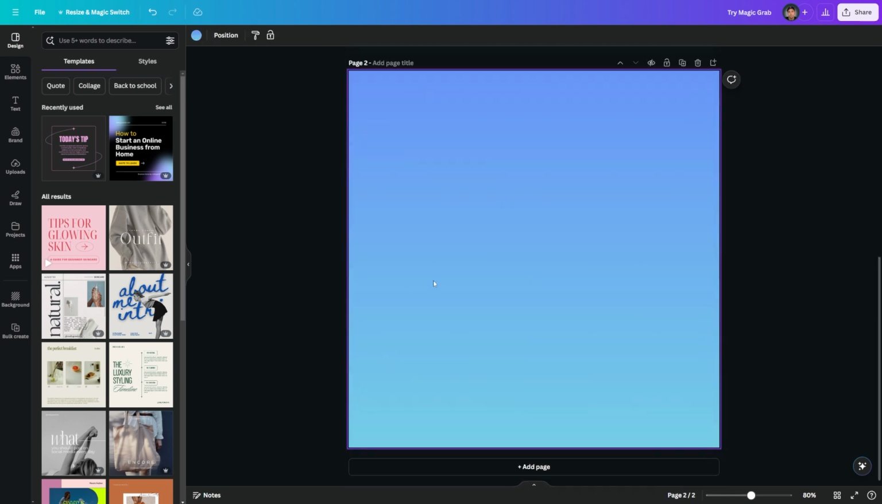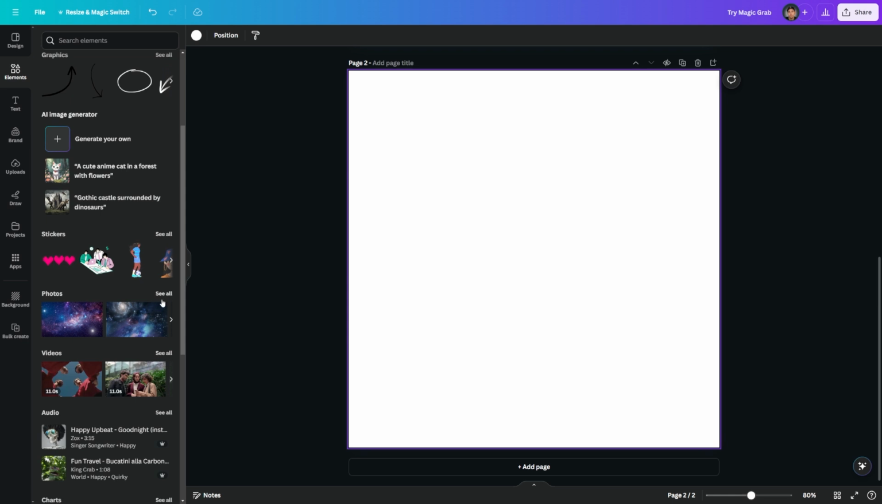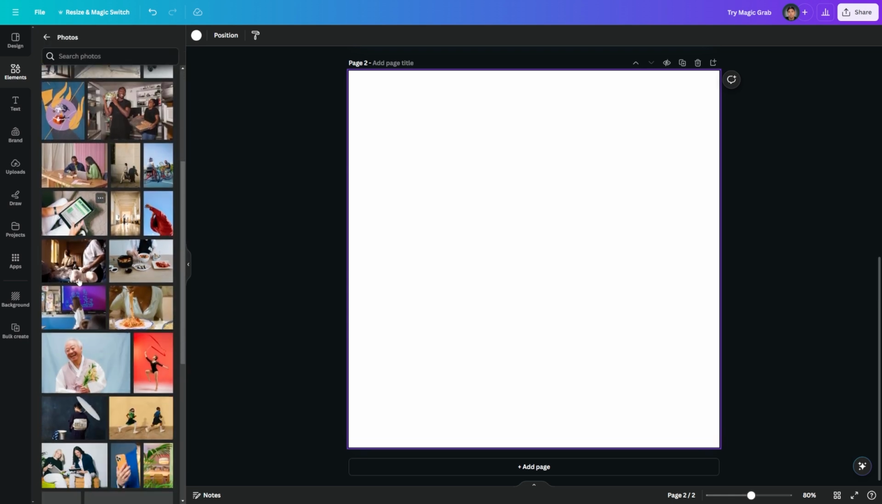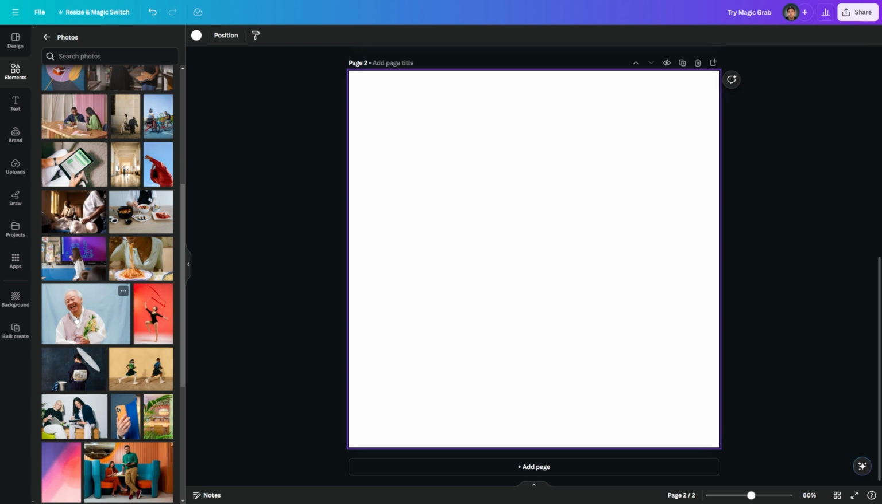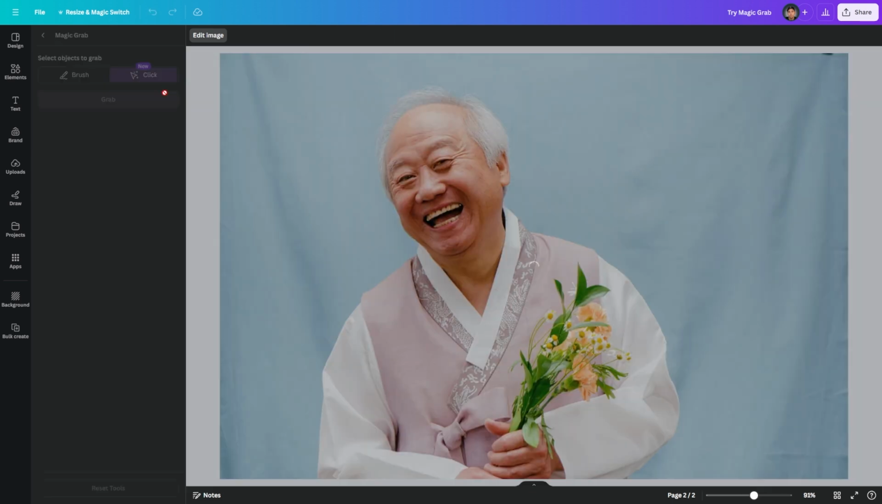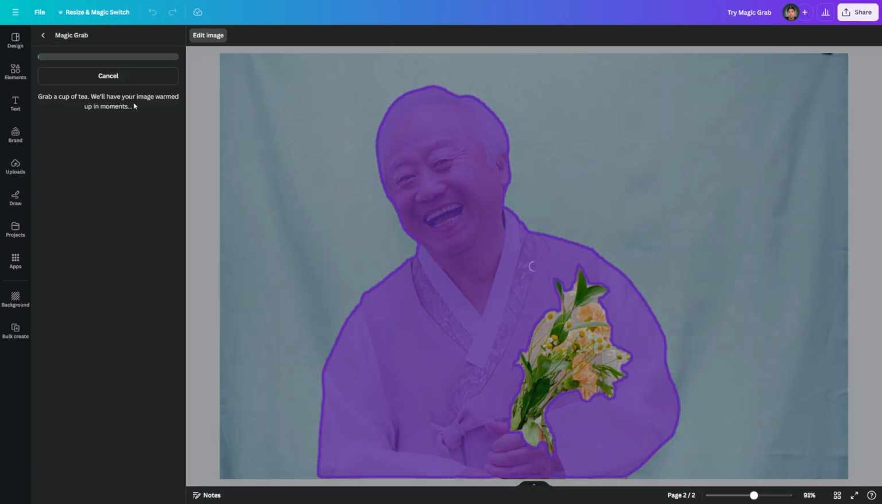Let's try this again. Let's go back and add an image. Let's go to photos. And let's see, is there a good image for us to use? Let's go into this image here. This old man. And then let's click Edit Image, Magic Grab. Click onto the old man. And click Grab. It looks like it's not going to select the flowers, so this is going to be interesting. So let's give it a few seconds.